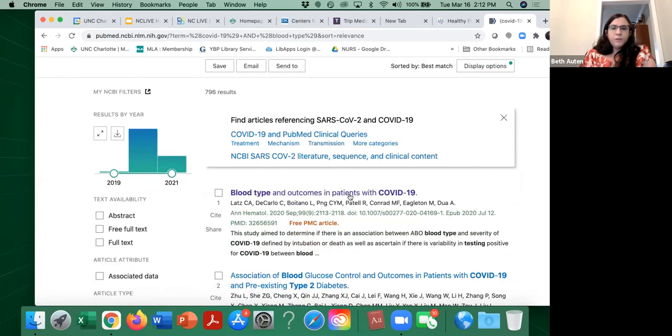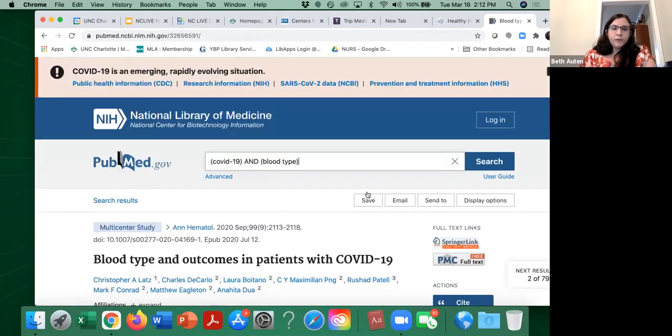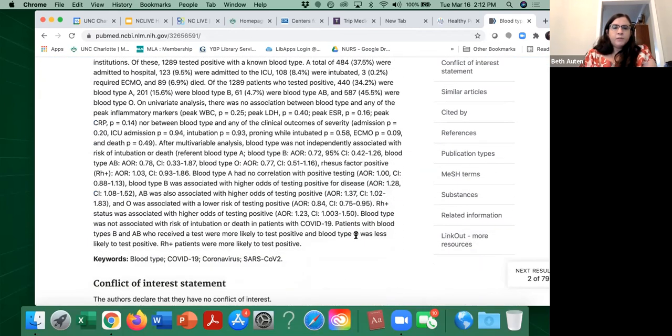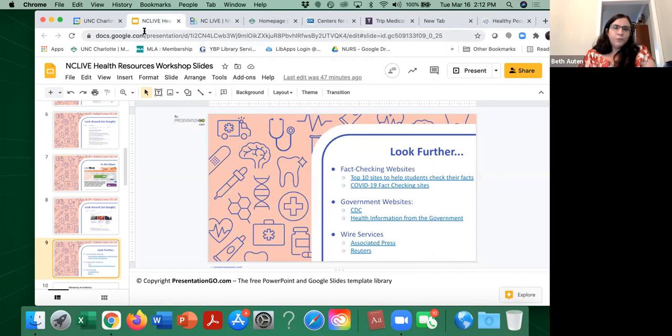And the first thing that comes up is this 2020 September article, Blood Type and Outcomes in Patients with COVID-19. So clearly there's actual research on this. I can look through the abstract. And this doesn't address that specific thing about respiratory cells, but there's this whole section about what this multi-center study found for different blood types. And there's several more like this that come up pretty high in the search results in PubMed. So this is really kind of an unresolved question, and you're going to see that.